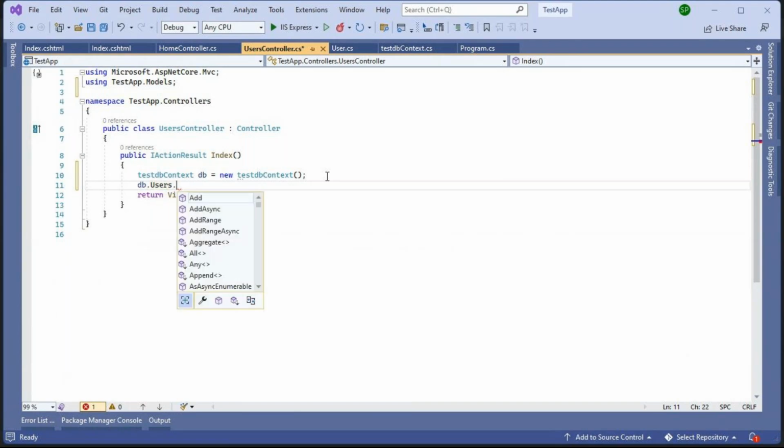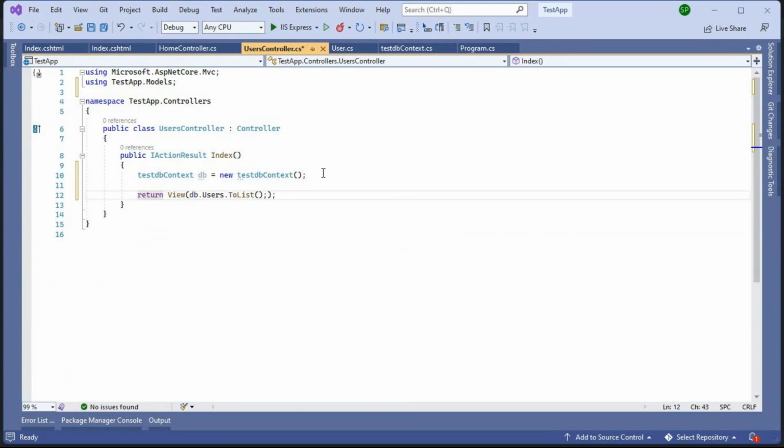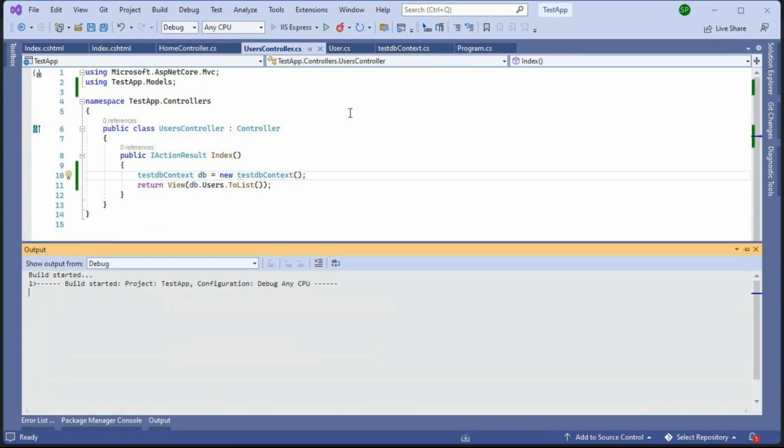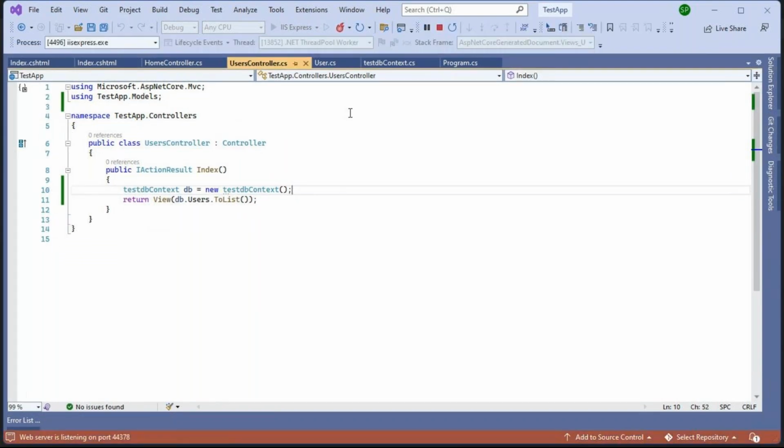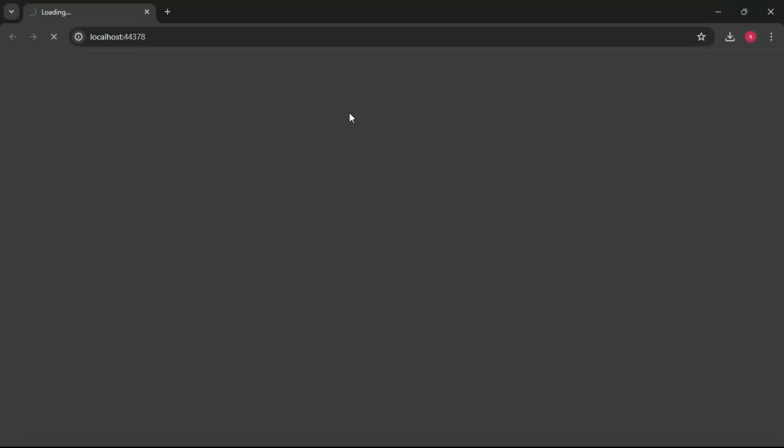And then I want to call the whole list, dot ToList. This is called a LINQ query, and I am passing this model to our view. Our view will catch this model and render all the records. As of now, we don't have any records, so it will render empty records. Once we start creating records, it will render them.